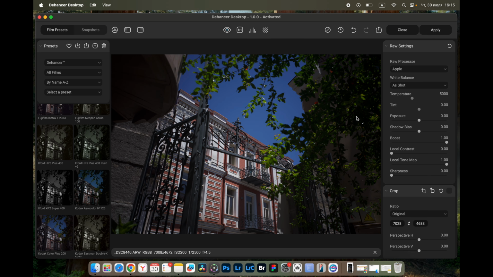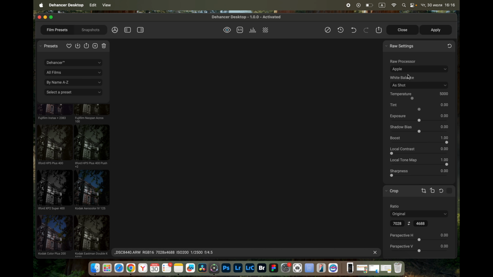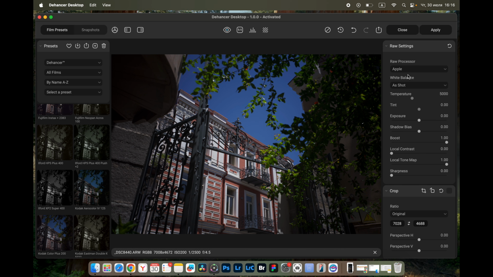The first one is how Apple sees the raw photo. Apple immediately applies its own processing to the image. The result is cleaner and brighter. The Dehancer engine interferes with the image much less, preserving a more natural look and giving more flexibility for the film presets. Let's choose Apple, and you will immediately notice that now I cannot adjust the photo temperature directly.